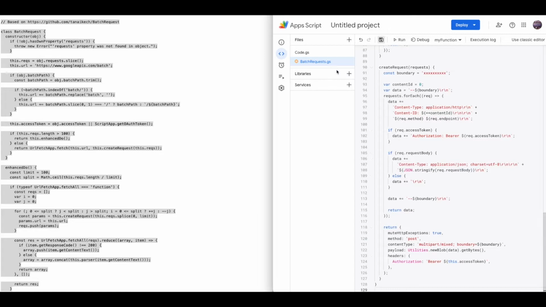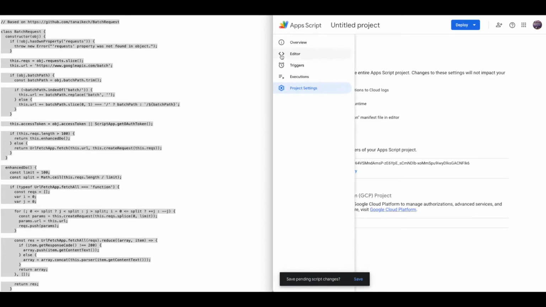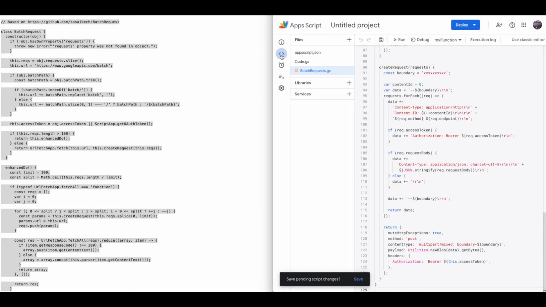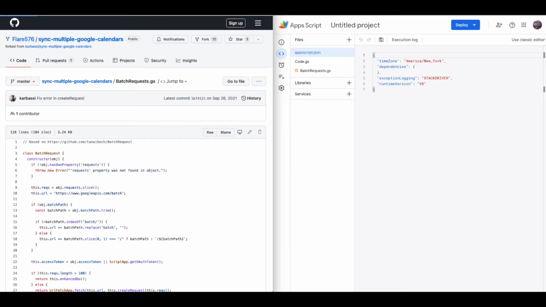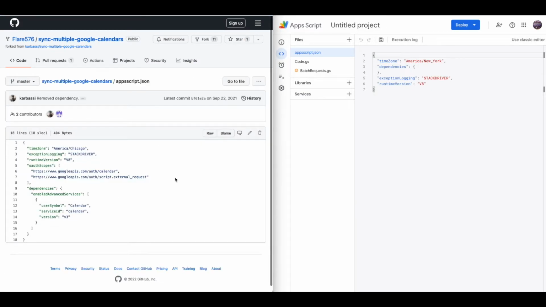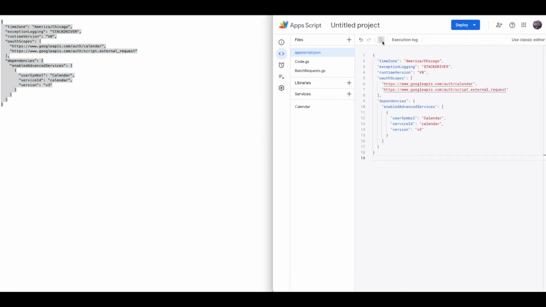to this new file. Click on Project Settings, which is a gear on the left-hand side. Check the box that says Show AppScripts.json manifest in File Editor. After checked, go back to the editor window and click on AppScript.json on the left-hand side. Copy the contents from the GitHub project into this new file. Click the Save button. You're now done editing files.